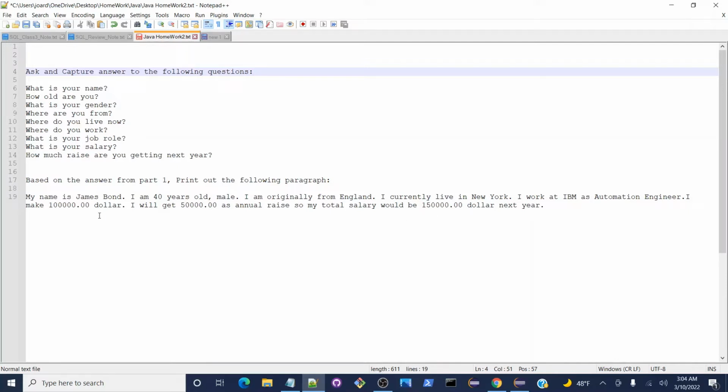We'll also have to make sure that, despite the difference in user input, the pattern should be the same. So we're not trying to predefine any value. For example, instead of James Bond, if somebody says Tony Stark, it will be Tony Stark. We'll be asking the users these questions: What is your name? How old are you? What is your gender? Where are you from? Where do you live now? Where do you work? What is your job role? What is your salary? How much raise are you getting next year?